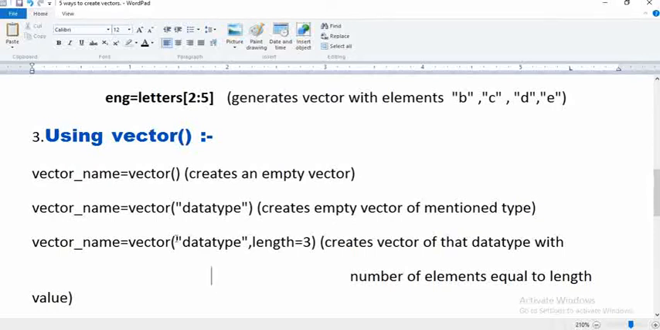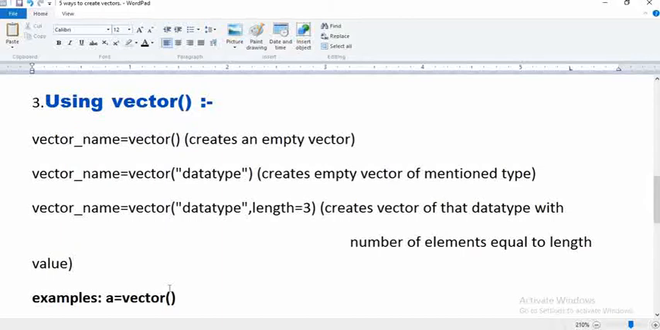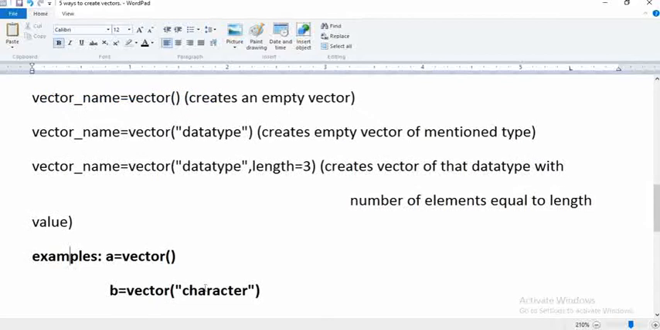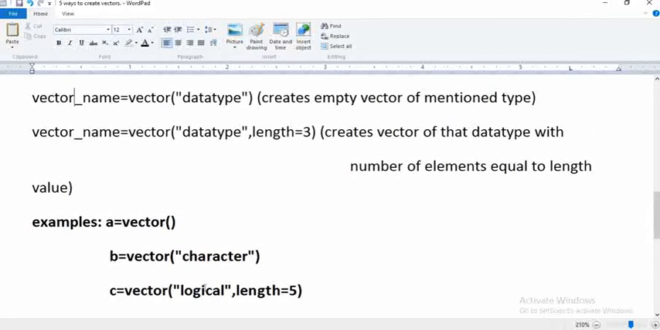So these are different for different data types. Suppose you create a logical vector. If you write vector in brackets logical, comma, length equal 3, it will create a vector with the values false, false, false. There are similar trivial vectors for the other data types as well. Next, let's see the examples. These are a few examples.